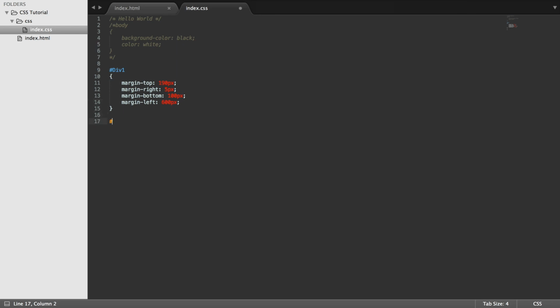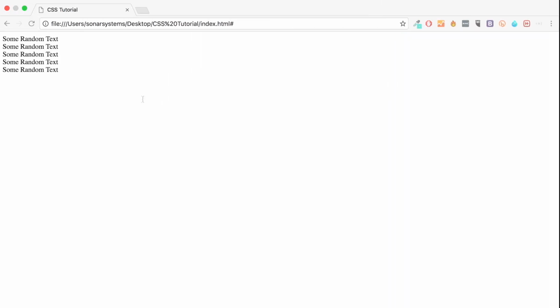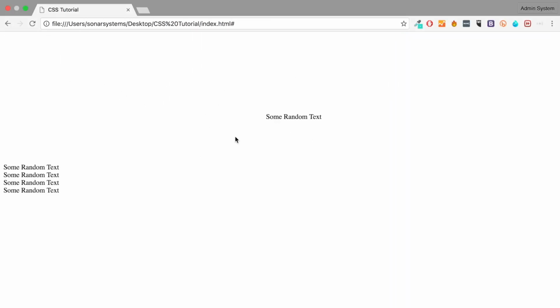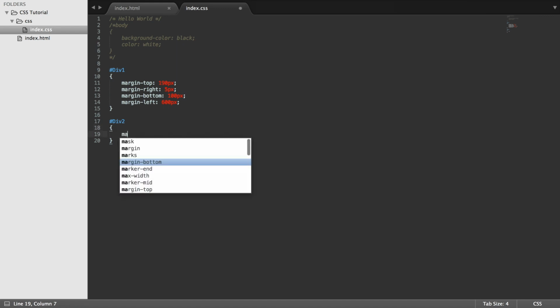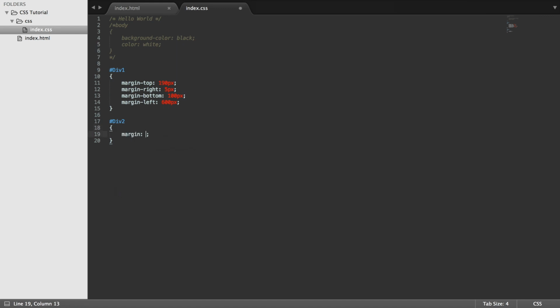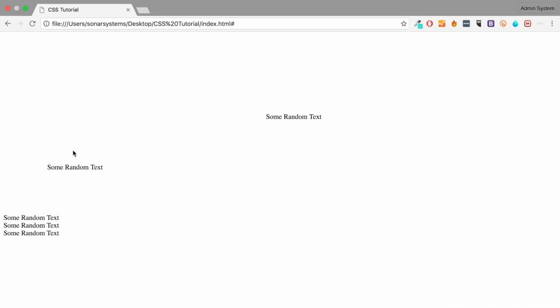So now let's do div2. Actually, before we do this, save that, refresh. As you can see, we now have this right here. This is quite a lot to do. So there is a shorthand property. If I were to just do margin colon and put one value, 100 pixels, this applies 100 pixels to the left, to the right, to the bottom, and to the top.